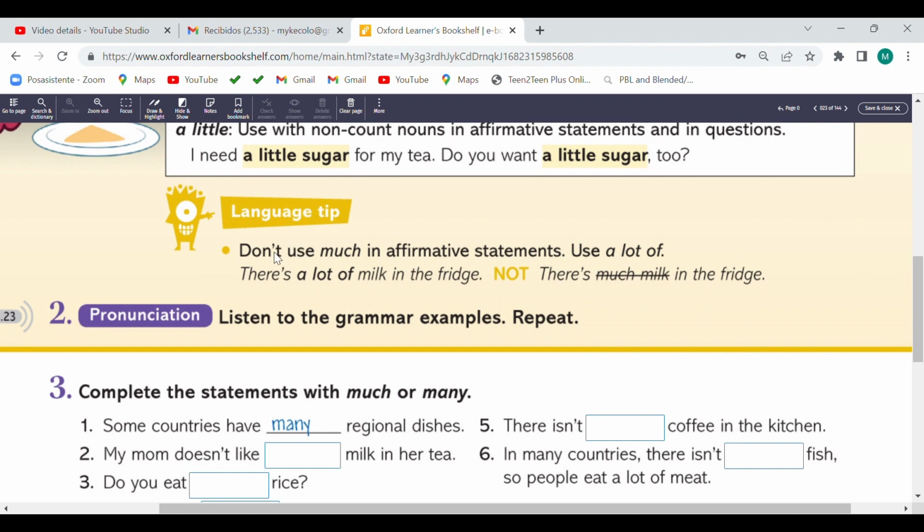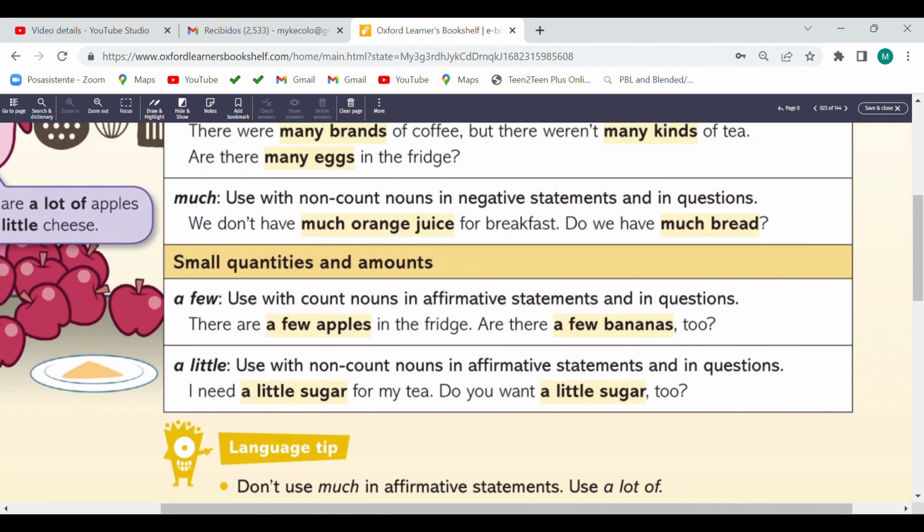Language tip. Don't use much in affirmative statements. Use a lot of. Okay? No podemos utilizar much para afirmativo. Entonces, en este caso, ¿qué hacemos? Usamos a lot of. Por ejemplo, there's much milk in the fridge. There's a lot of milk in the fridge. Lo que decía acá. Much solo para negativo y para preguntas.